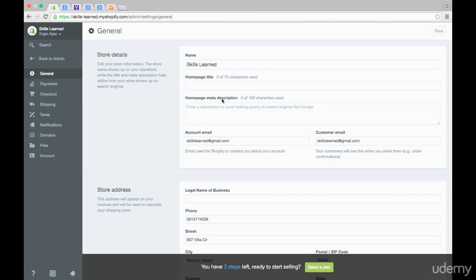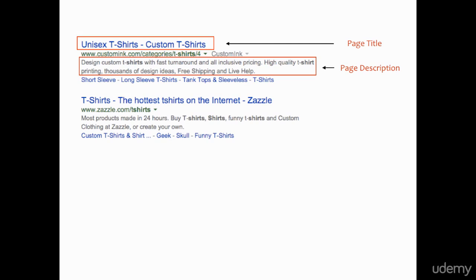The homepage title over here and the homepage meta description are things that search engines are going to use to actually go ahead and title that search result, which is going to be for a page, or in this case the homepage, for your store. So I'll go ahead and show you what that means. Over here we have a screenshot of a search result. We have unisex t-shirts and we have t-shirts, the hottest t-shirts on the internet, Zazzle.